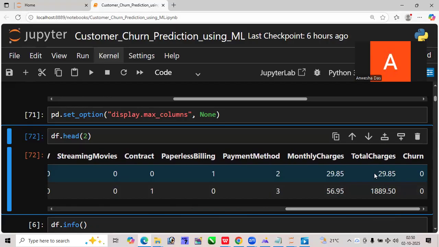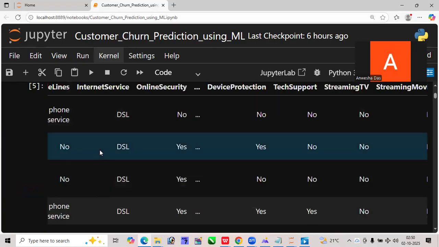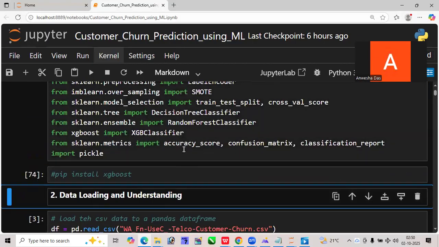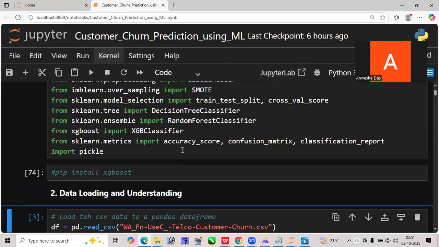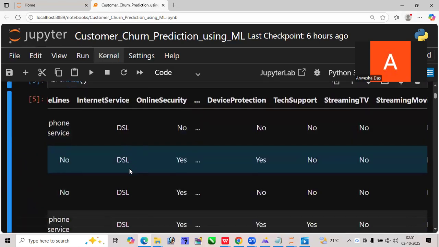Churn is basically, I am using one plan, and in future will I use it or not. So it will predict that. Okay. So if I run from the start, you can understand better.